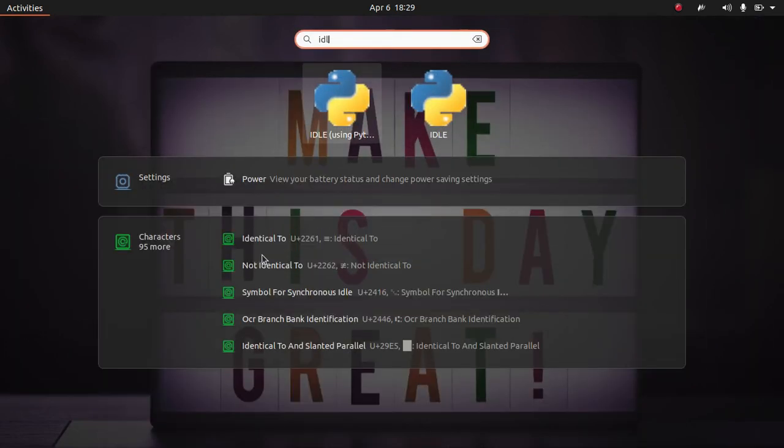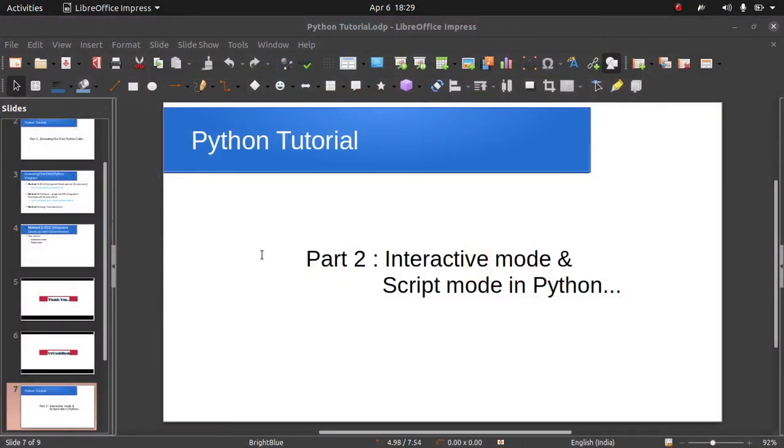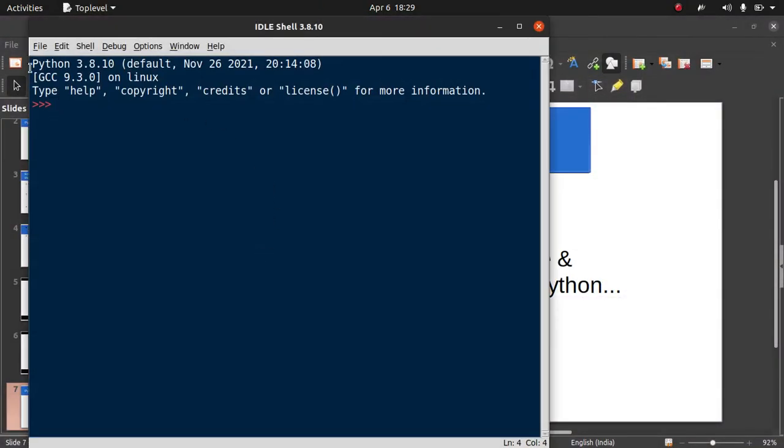So first you should open your IDLE. Here the first three lines give the information about your Python version. Here my version is 3.8.10 and GCC 9.3.0 on a Linux machine. These three greater-than symbols represent the Python prompt. The Python interpreter is a program that reads and executes your Python code.